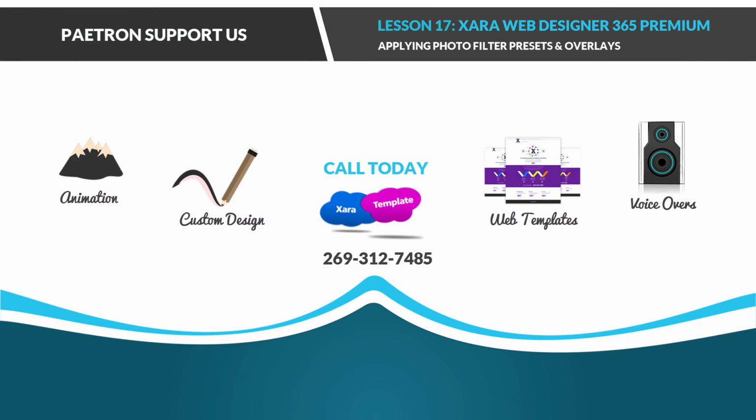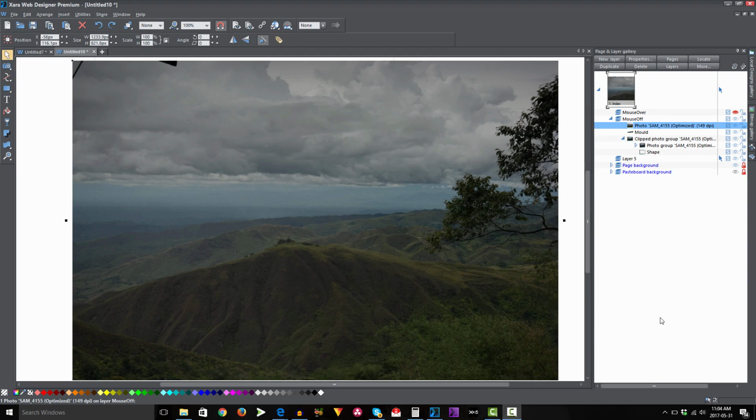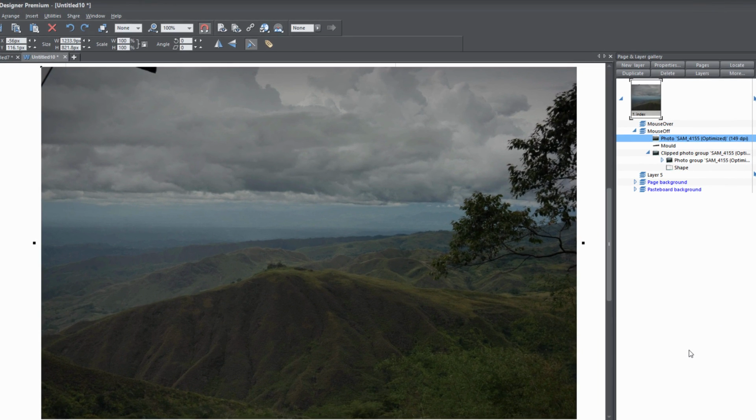This is lesson number 17 for the Xara Web Designer 365 premium software. And in this video, we're going to be talking about a new feature, in this case, the ability to apply photo filters to your photos in your website. So let's go ahead and get started.